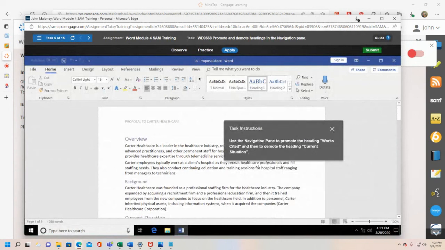Use the navigation pane to promote the heading.